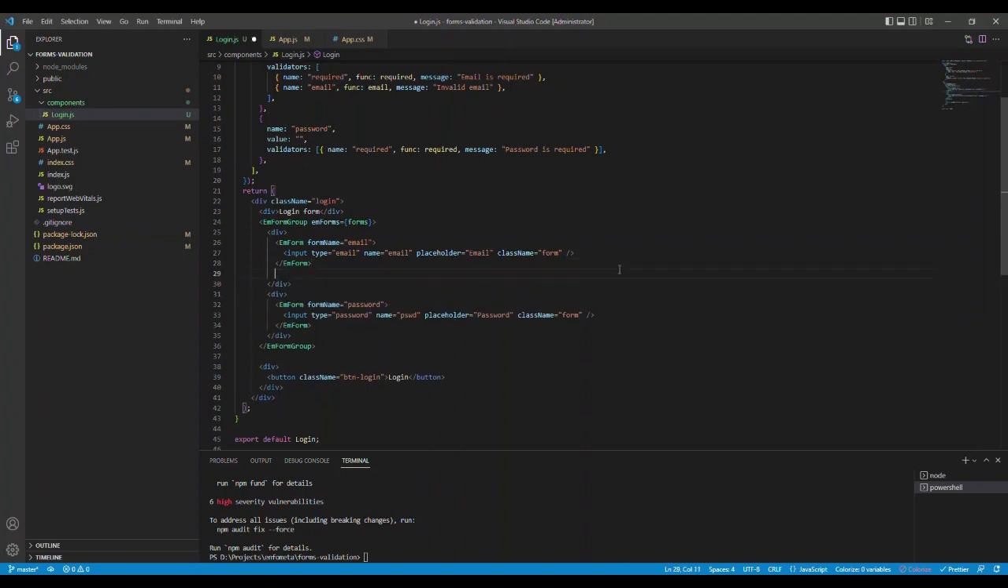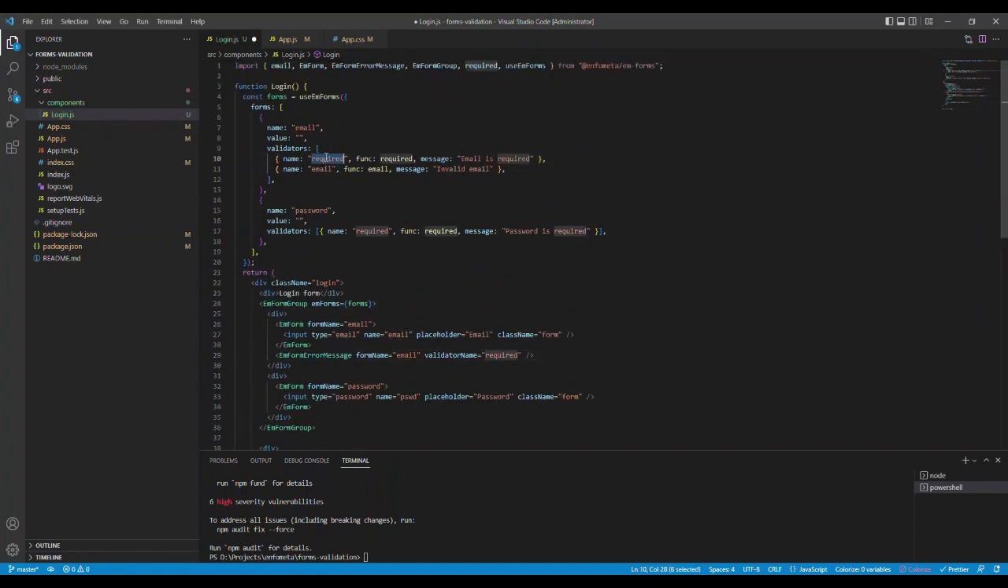Next we want to show the error messages, so we need to use the error message component, Enform error message, with the form name, for example email, and the validator name, for example required. We have named this as required. If you see here, this is the name which should match with this validator name.